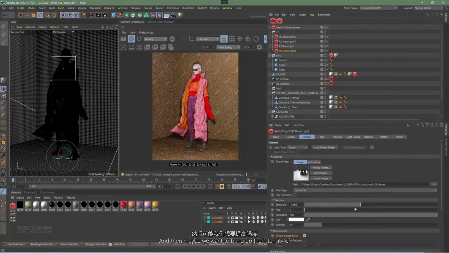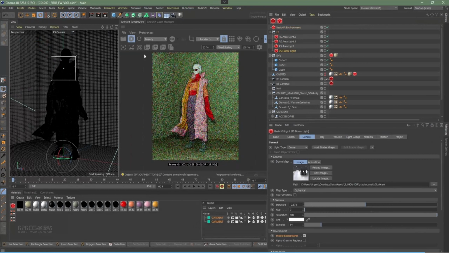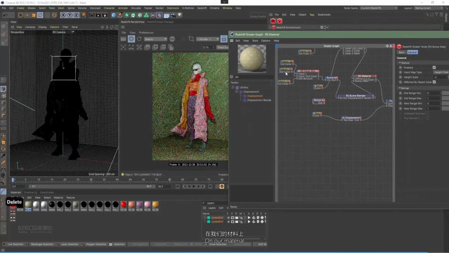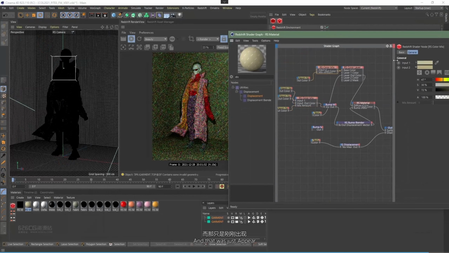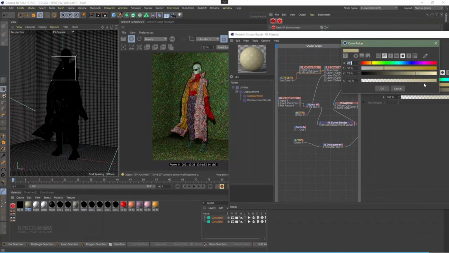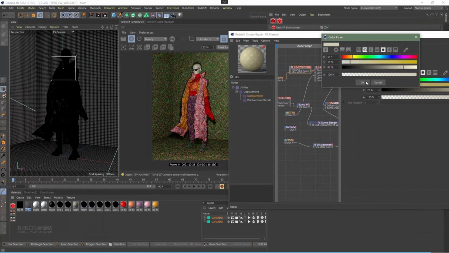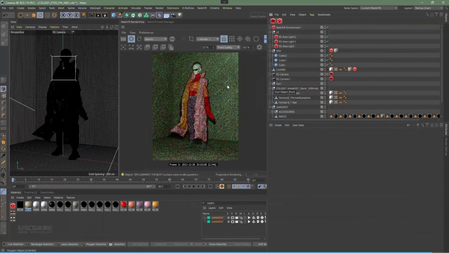And then maybe we want to bring up the intensity of our dome light again. And here we could also adjust some of the colors if we want to on our material. And that was just up here. Maybe I wanted it a little bit more desaturated. And maybe a bit more contrast between the two colors. Okay, and we'll get into that material stuff a little bit more in the next lesson.